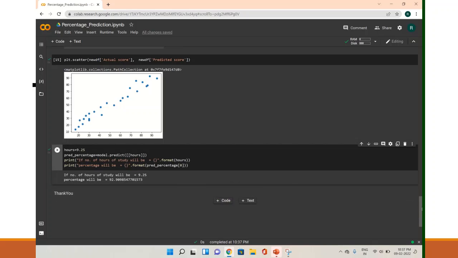This is how our linear regression model works. When we give this model some hours, it will give us the percentage. It will predict the percentage of a student, that what percentage he or she will get after studying for such hours. This is my project.